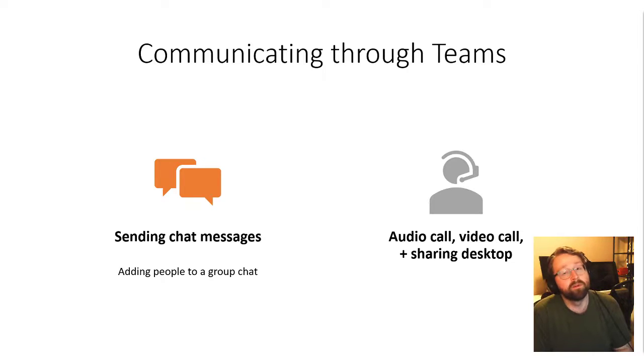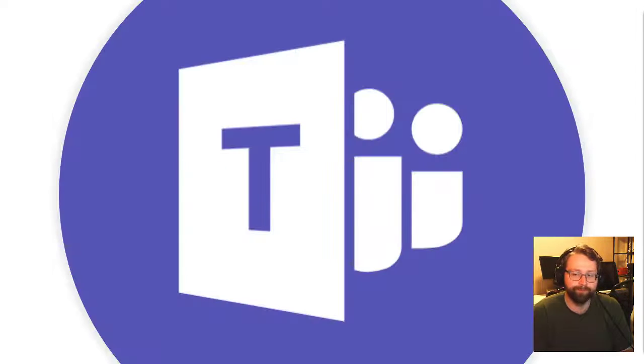Teams can support communication in multiple ways. Firstly, there's text chat as well as audio or video calls. You can also share your desktop, which can be extremely useful when working together. It's also very useful for your company's IT if you're able to show them your screen so that they can walk through any issues with you. I'll show you both of these in a few minutes.